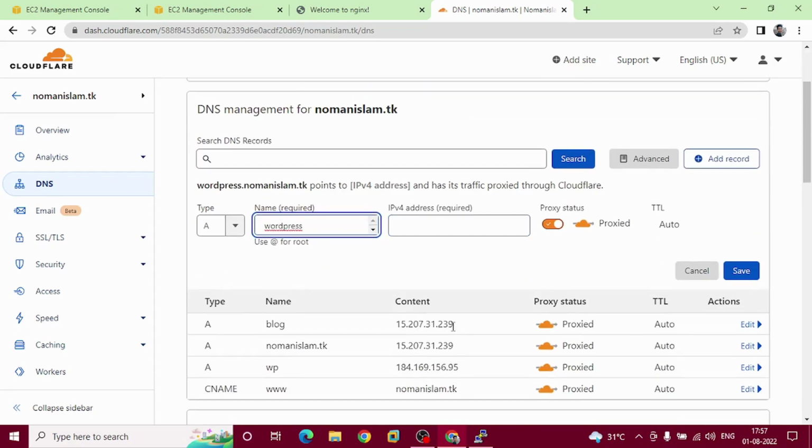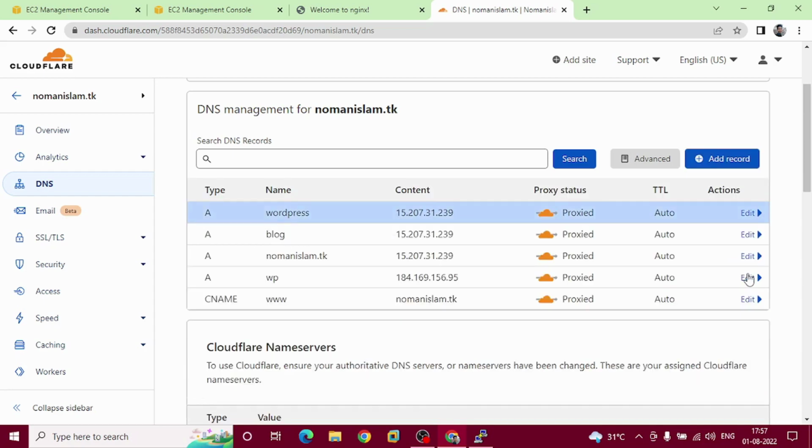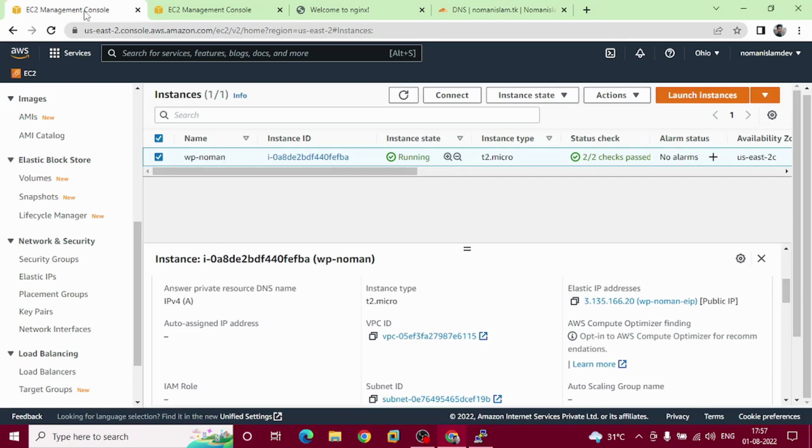We are going to pass this IP address. You can pass your instance's IP address because we are going to create this subdomain. Just hit save. Now go back to your EC2 instance.